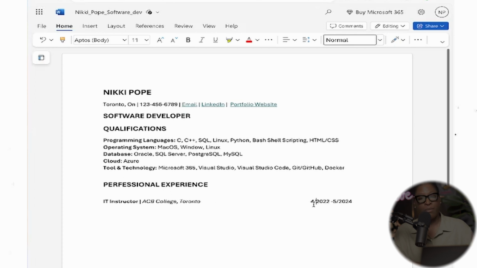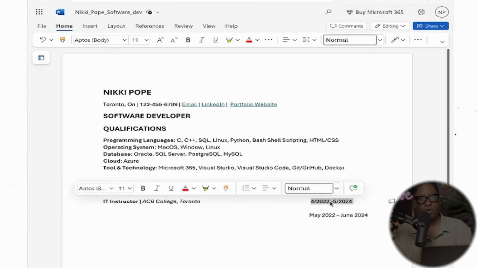The next thing about dates is you have to be very mindful of the format of your date on the resume. The dates on your resume all have to have the same format. For example, you cannot use this format and then in another section of your resume have this format, May 2022 to June 2024. This is not acceptable when you're writing your resume. So if you start writing your resume with this format, it should be the same format throughout your whole resume.